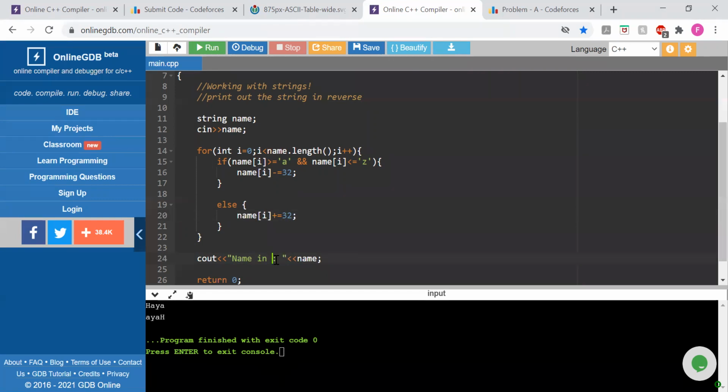What would I do without you, girls? So name in, I don't know. Is it reverse? What is it?